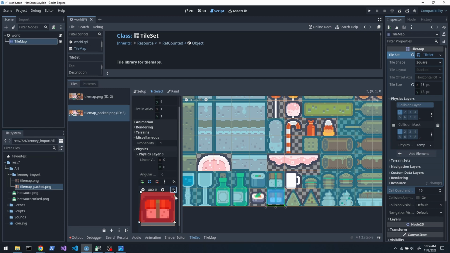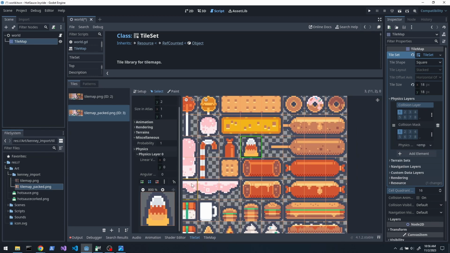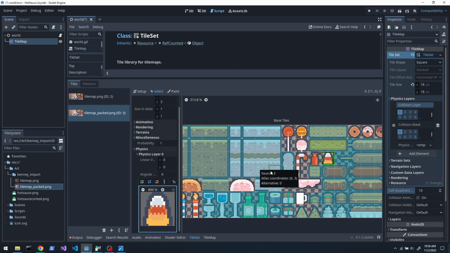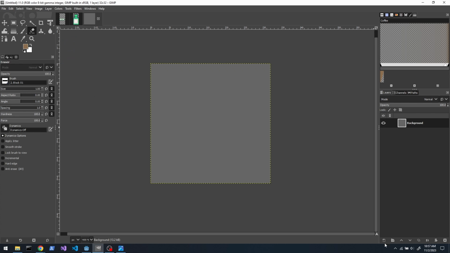Okay, and part of the neat thing about the tile map node is you can actually add collision on it. And I don't want my hot sauce bottle to fall through the ground, so I'm going to give everything collision just to be sure.